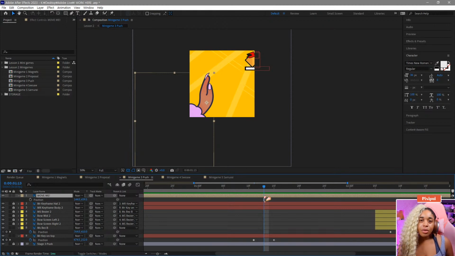Now, when we start these, we don't normally split the dimensions in the beginning. It's kind of easier to work with the standard and then break it after you've got things where you want them to be. So I'm going to move maybe about here. Click the stopwatch for position. If you don't have the position open on your layer, position starts with P, so tap P on your keyboard. Alrighty, I'm going to move over a tiny bit.